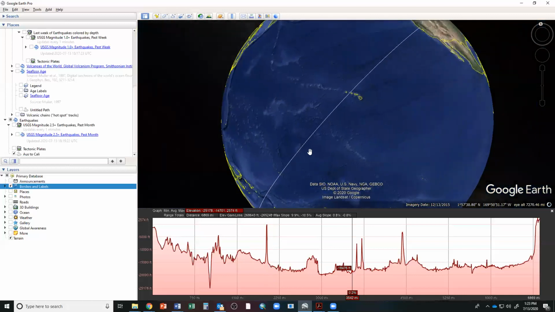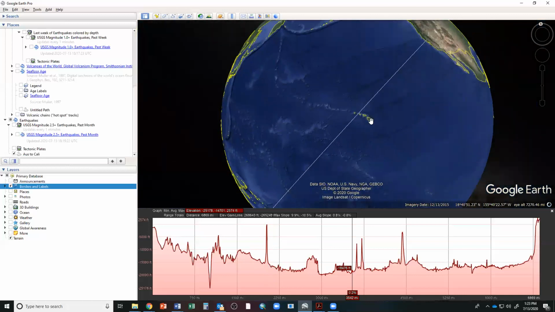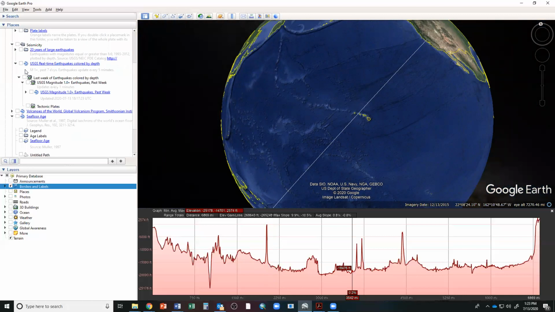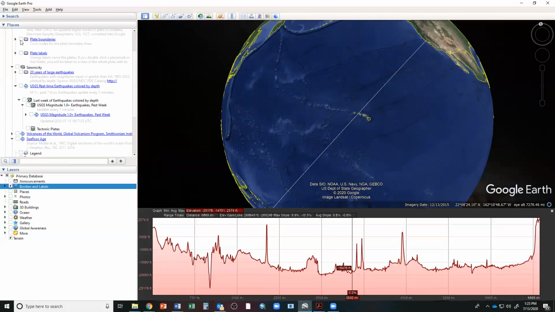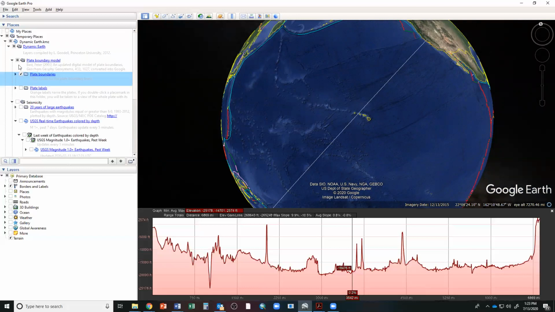And we can see other places. It looks like we know that there was a hot spot here. You know what would be interesting? Let's turn our plates on and see where our plate boundaries actually occur with this. Wait, there's no plates here. I wonder how all this happened. Let's see, what else do we have? Plate labels. Well, that's just a big Pacific plate.